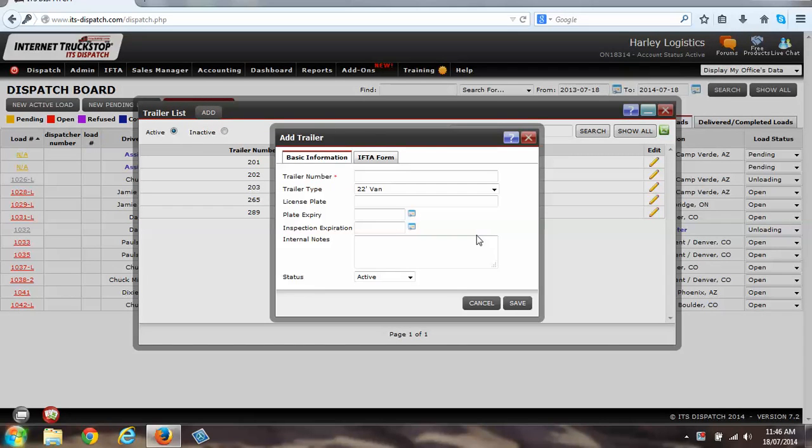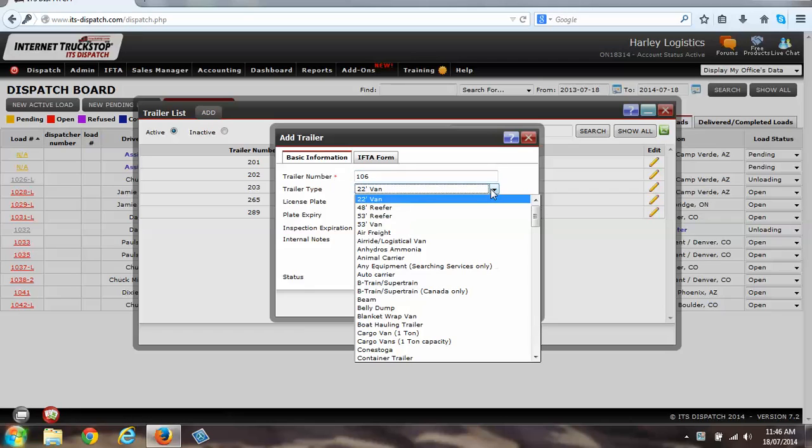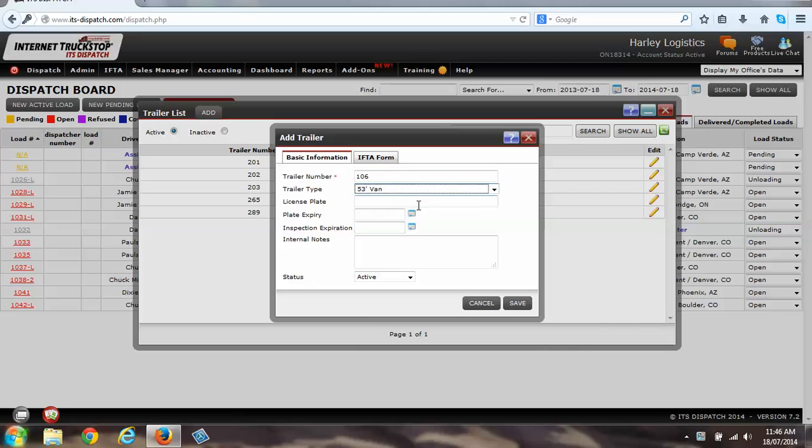In this section, you really only need a trailer number in order to save this. Again, anywhere that there is a red asterisk, you have to have information. So you would put a trailer number. We're going to put 106. We're going to state that the trailer type is a 53-foot van. License plate you can put in here, so let's just go BN6548.